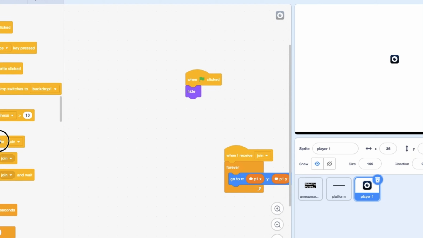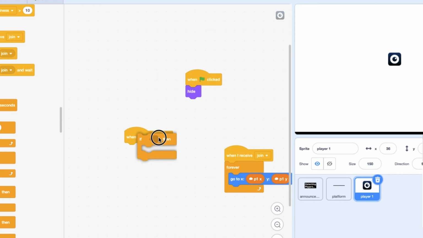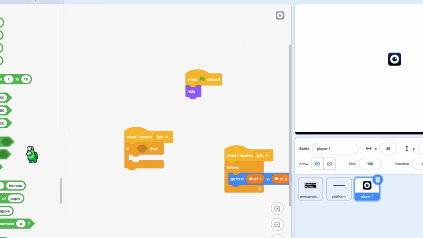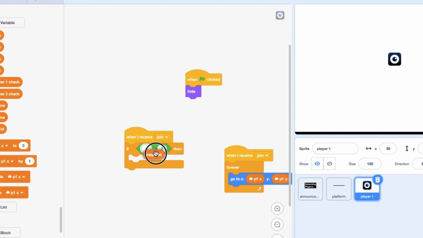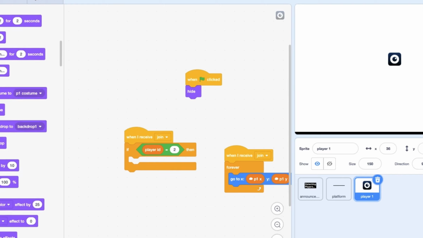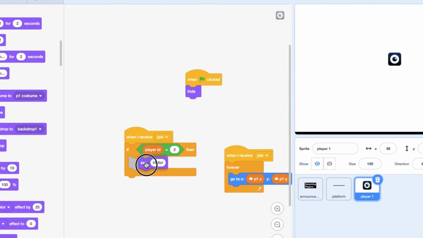Just this is saying if you were to join and you were player 2, over this sprite, if it would say 1 or something like that, I'm just going to make it say 1, so they know that you're player 1, not like a bot or anything like that. I'm going to say if player ID equals 2, say 1.